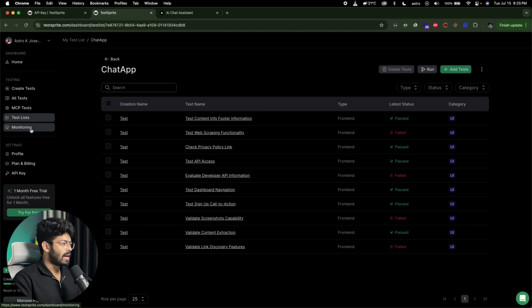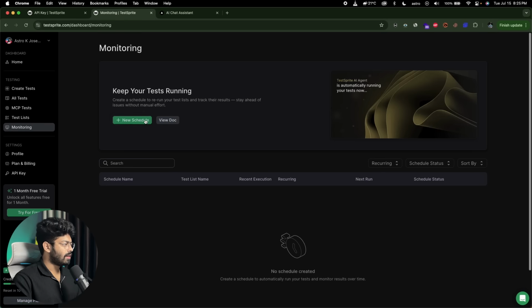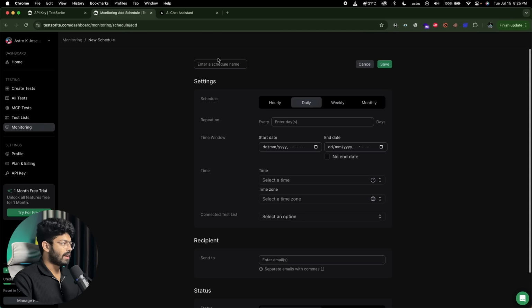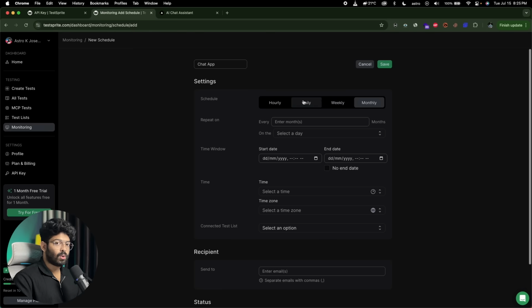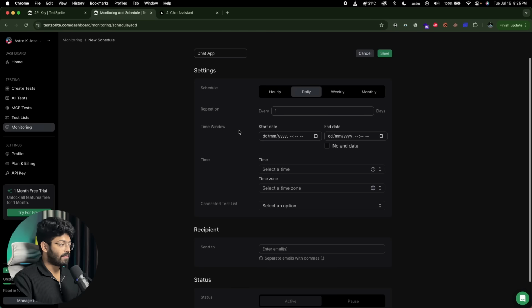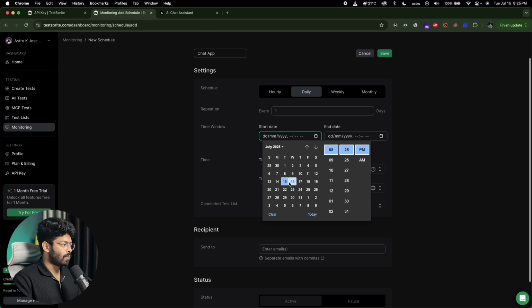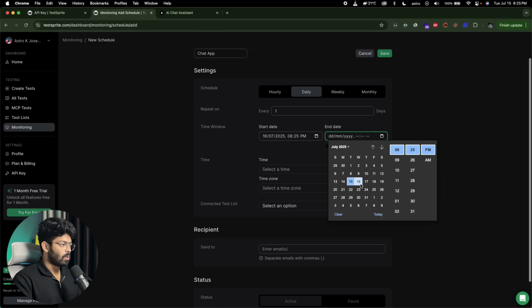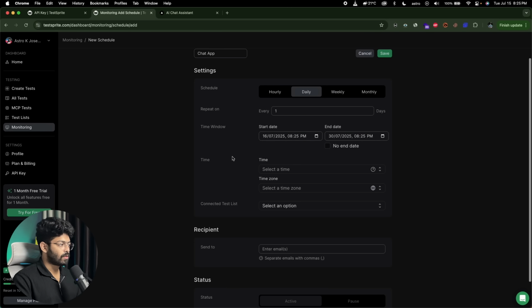So it's now added, and now I can head back to monitoring and click on new schedule, and I'll go ahead and name it, let's say chat app. And now let's say I want to run this test on a daily basis. So I'll select the daily option. If you want to run it hourly, weekly or monthly, you have options for that. And I'll repeat it every, let's say, one day. I basically want to run it every single day. And for the time window, I want it to start from tomorrow all the way to, let's say, the 30th of this month.